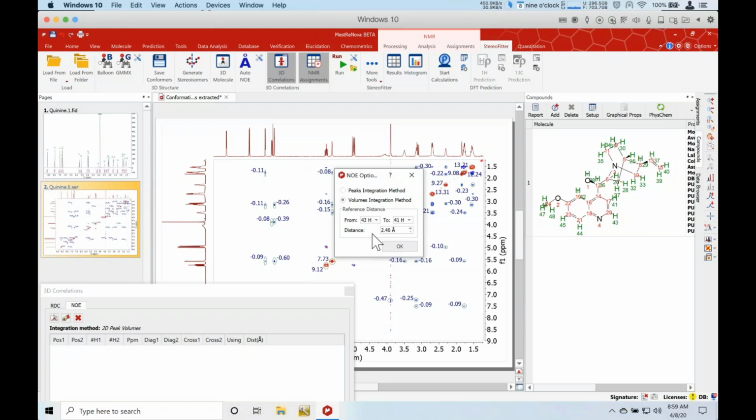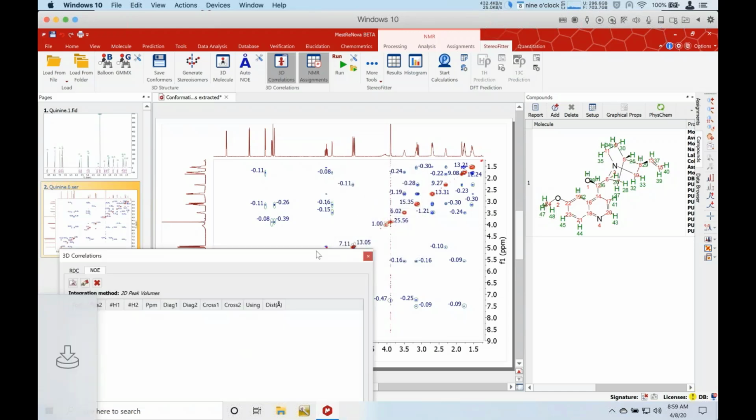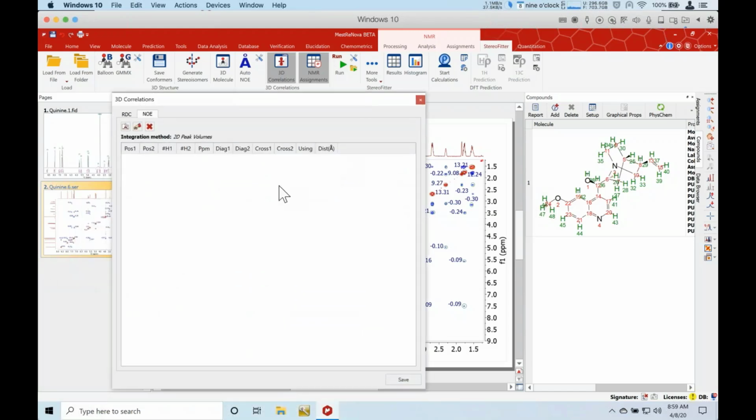Now, I could have also used the 3D molecule window to show me the distance between those two protons if I didn't have literature. We also have 2 ways of using those cross-peak integrals, either the peak heights or the volumes, when we use that 2.46 angstroms as a calibrant. So let's put that away. So you're going to have to do that once.